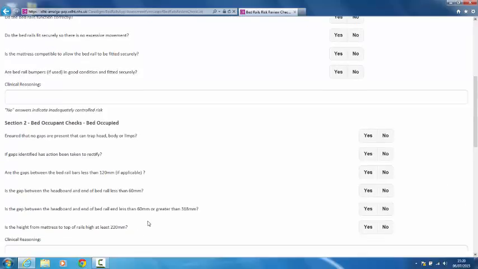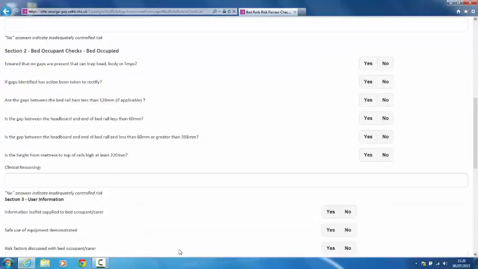Section 2 requires the person to be checked with regards to their appropriateness use of the bed rails. The bed occupant checks require us to ensure that there are no gaps present that can trap their head, body or limbs. Please provide yes and no answers with regard to the following questions for the bed occupant and provide any clinical reasons as required. Any no answers will indicate inadequately controlled risks and therefore consideration must be undertaken as to whether a further bed rails risk assessment is required.